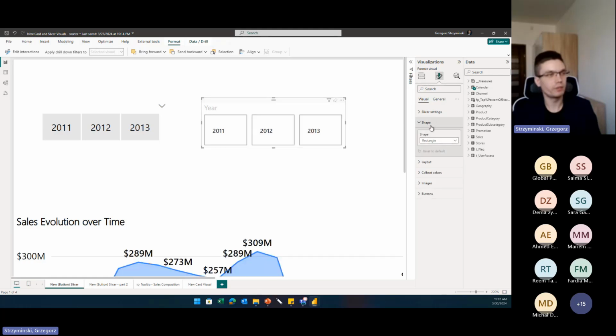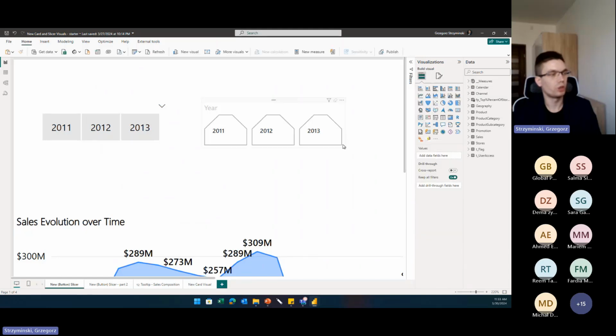Next, in the shape area, you can customize the shape. So the rectangle was what we had previously. Now we can also have the rounded rectangle and play with the rounded corners a bit. And we can also have something called snipped tab, both top.